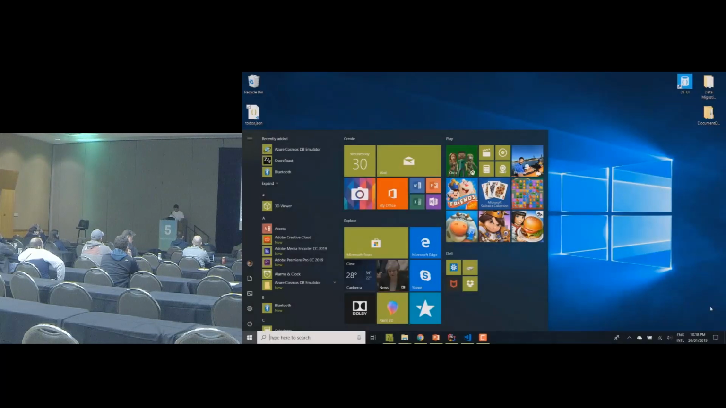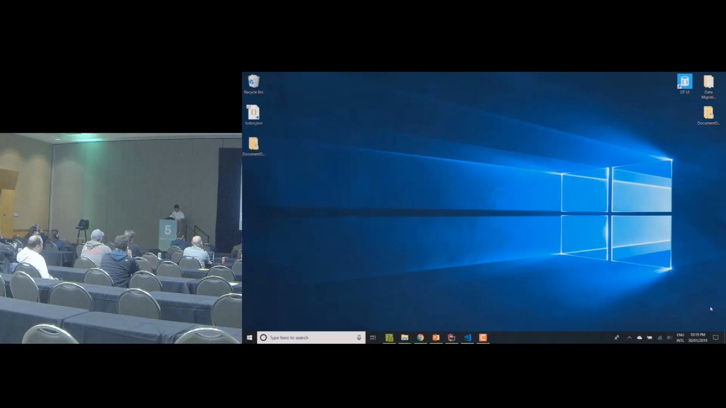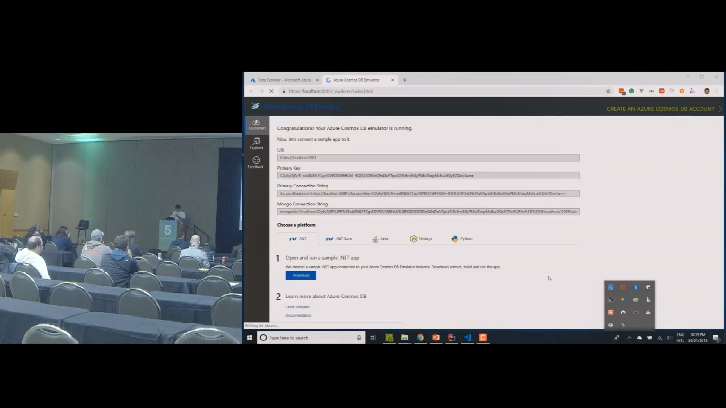I'm going to kick off the Cosmos emulator here. Let me look for it. Azure Cosmos DB Emulator. Computer, don't die on me. All right, so I've got that running. It kicked off here. You can see it looks very similar to the Azure portal itself, but it's running on localhost, which is pretty cool.